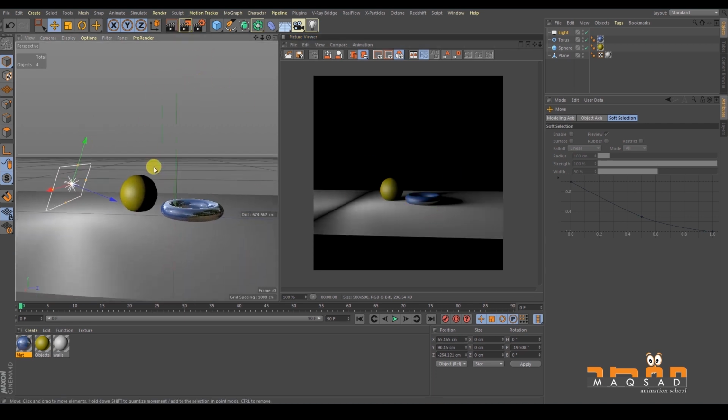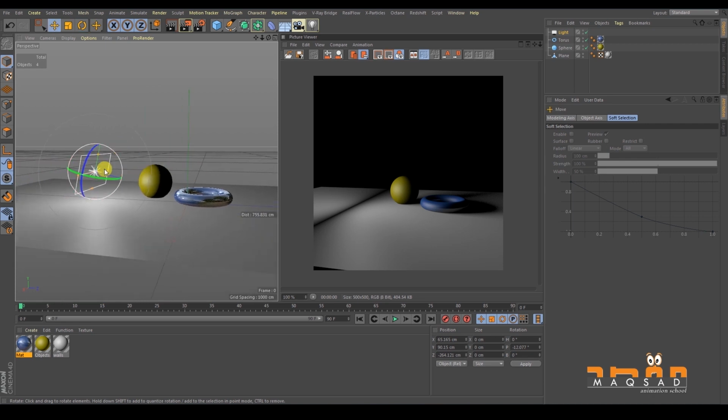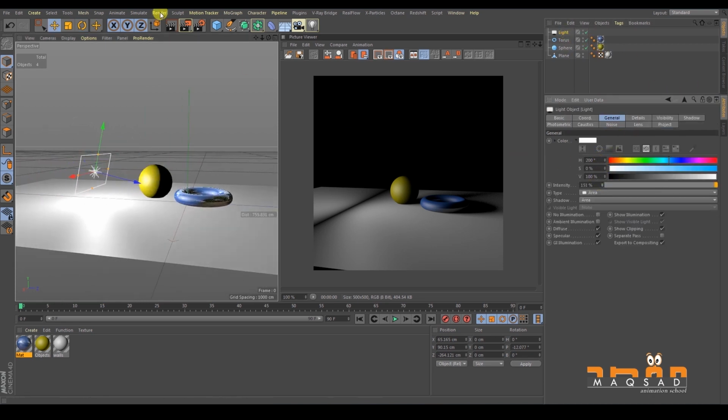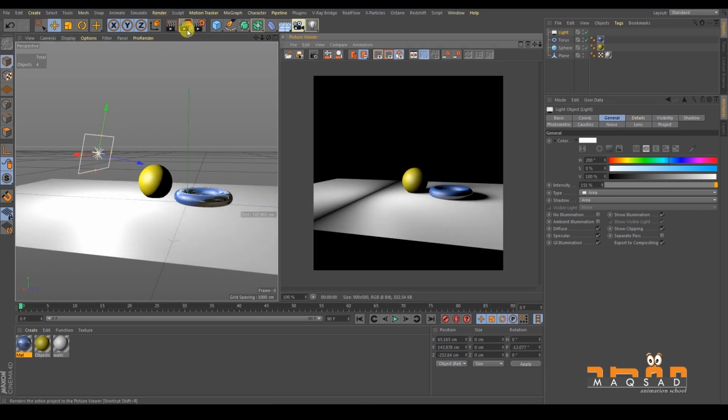See, they're becoming longer and darker because the light source is getting less. So let's come here and increase this a little bit more, make it up.